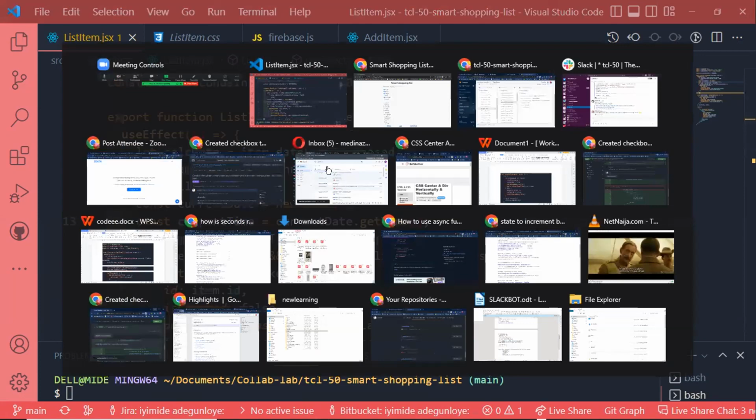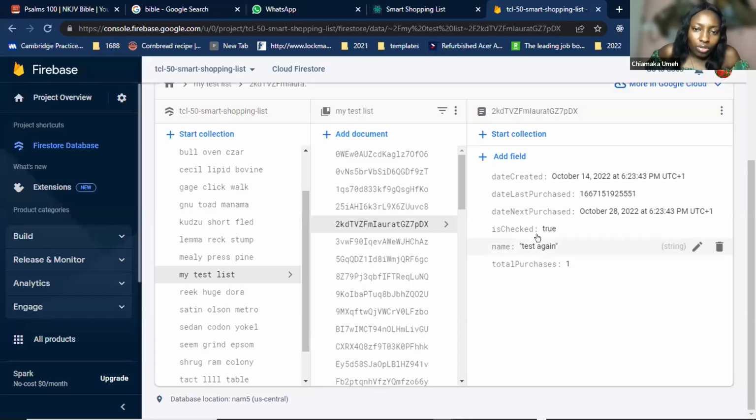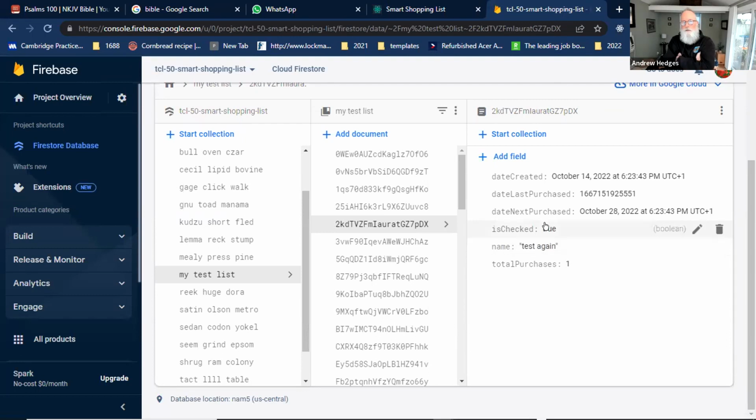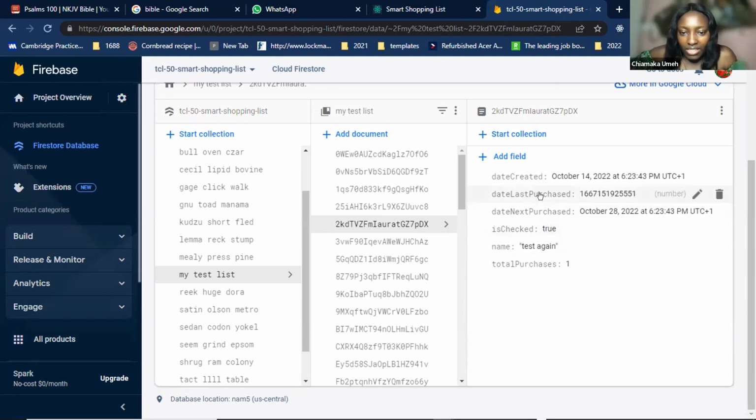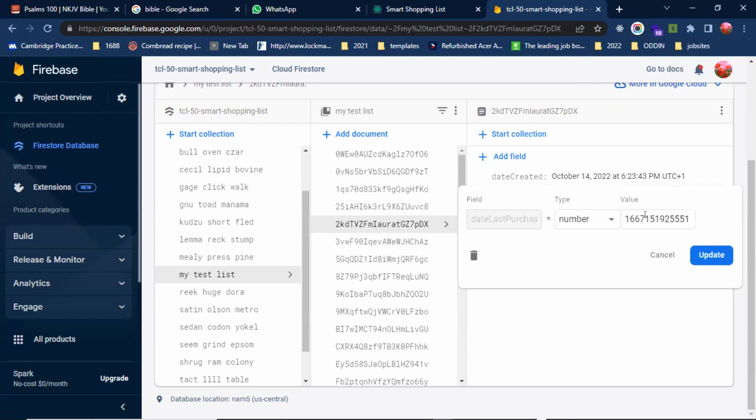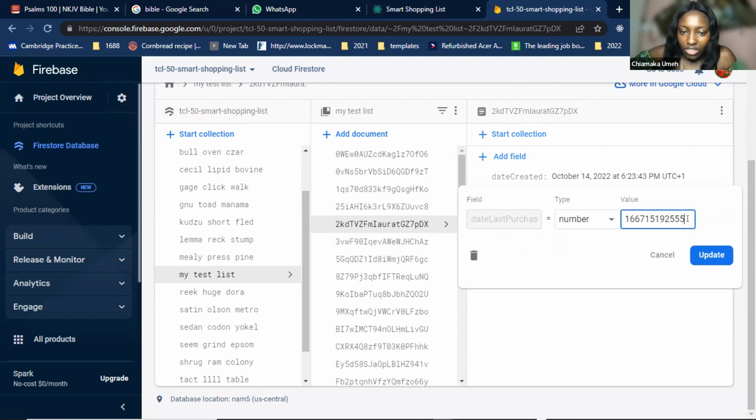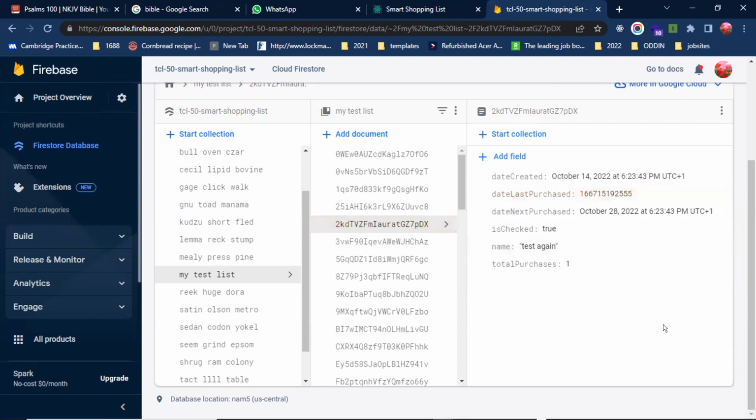We were talking about Firebase, the console. The last date purchased. So you can just try to modify the milliseconds so that we can see if that particular item is unchecked, since you're aiming at unchecking the item every 24 hours, like once 24 hours is over. So you can just try to remove the last one and then see if the checkbox is unchecked for that item.